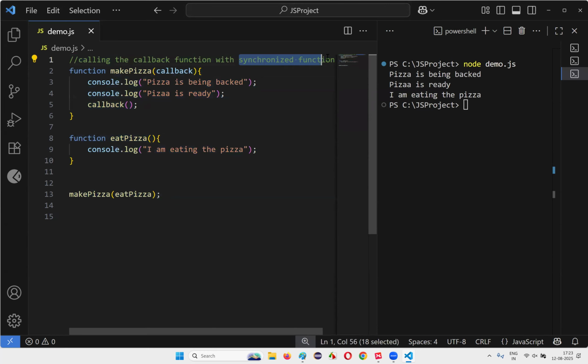And this is a synchronous case, guys. There is no delay or anything. The pizza is getting ready immediately, and eat pizza is happening immediately, which is not correct in real time, right? So in most cases we'll use a callback function with asynchronous functions, guys. And you need to understand what an asynchronous function is now.